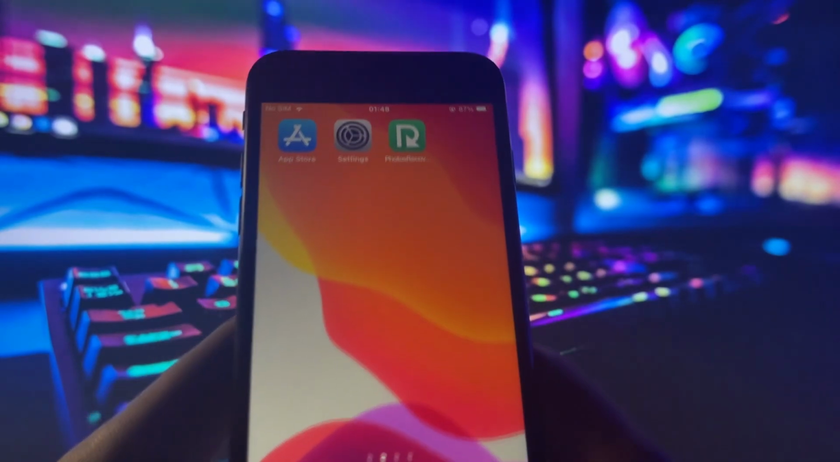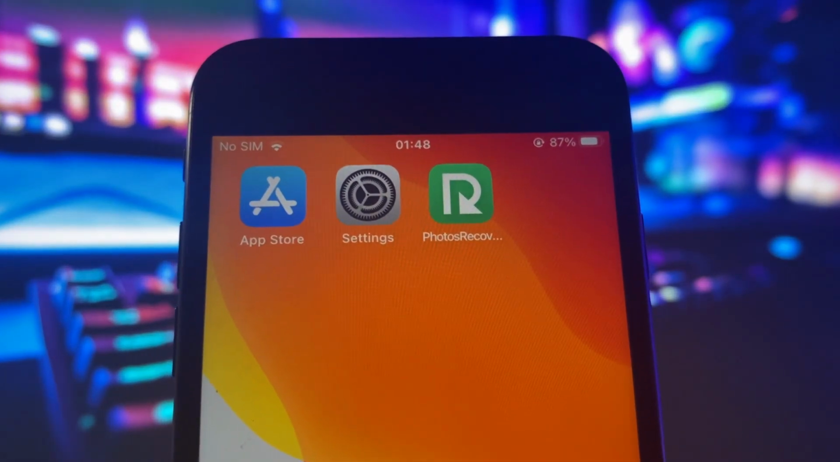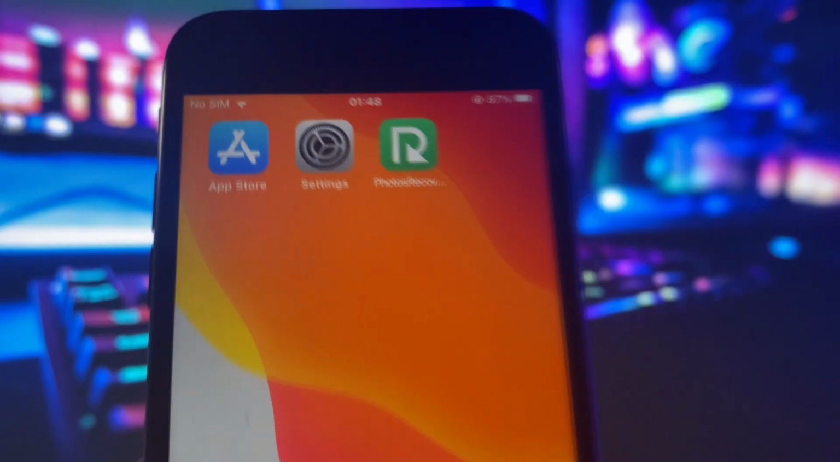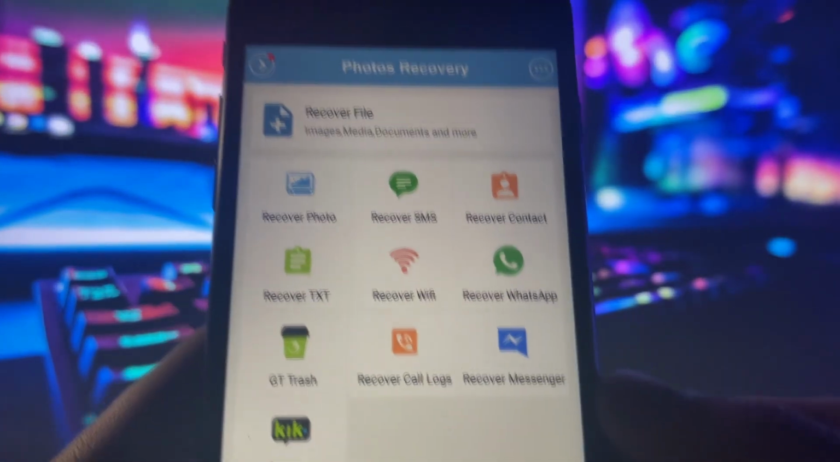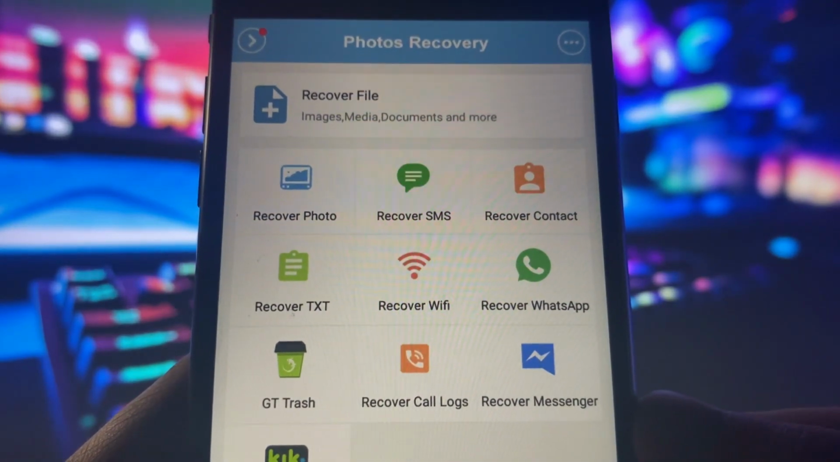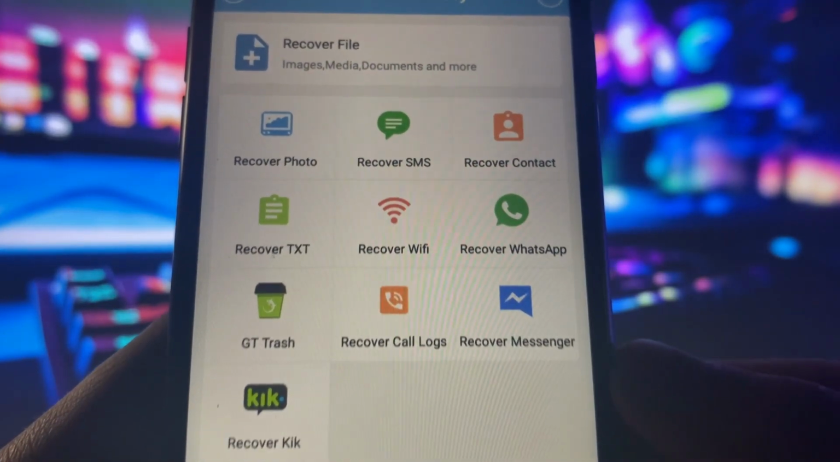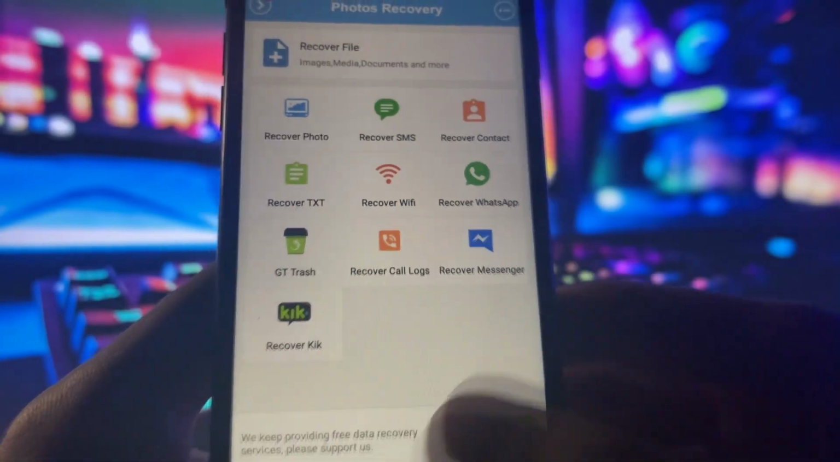Hey guys, in this video, I'm going to be showing you how to download the Photos Recovery app, which allows you to get back photos that were deleted. I don't care if they were recently deleted or if they're completely gone. Photos Recovery allows you to get them back, guys. No jailbreak needed for this and no computer, and it is totally free. I mean, this is pretty awesome.